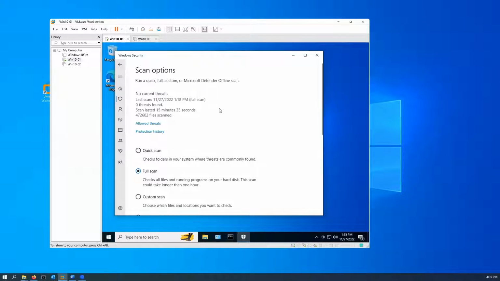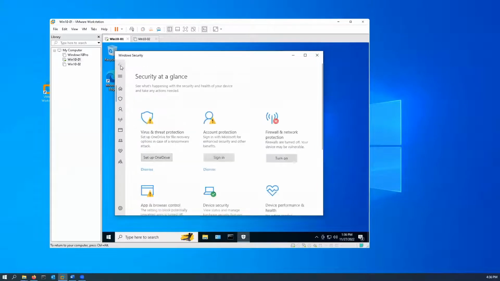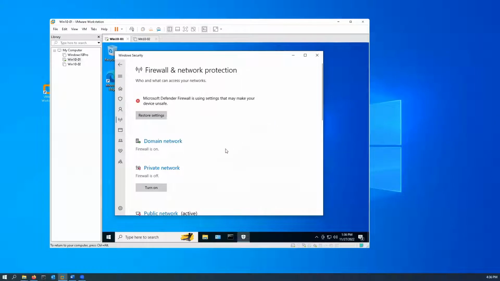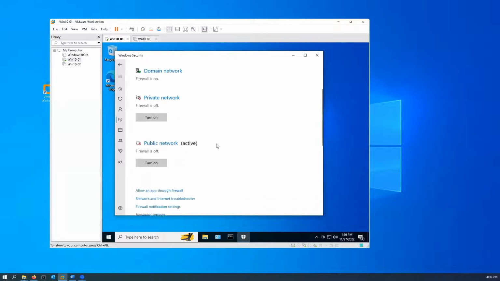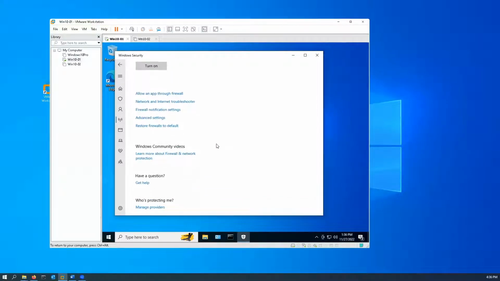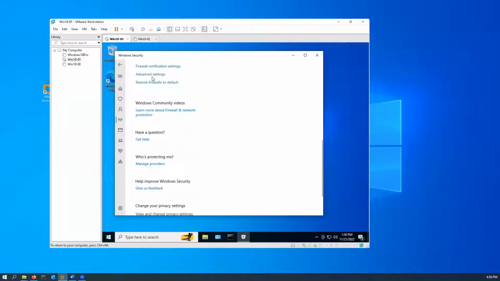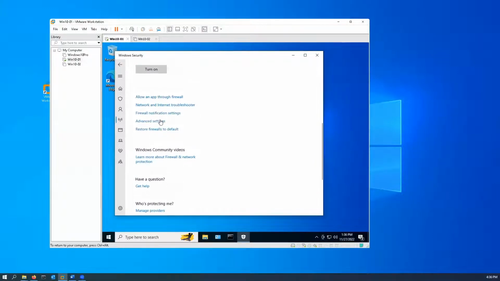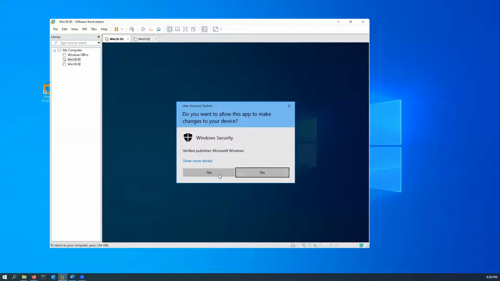Okay, now that all of the scanning is done and it shows that there are 0 threats, we can go on to the next item, which is looking at the firewall. So we just click our back button here, click our back button again, and we can click on our firewall. Once we're inside of our firewall, we can go ahead and look at the advanced settings because those are the ones that are really going to matter, by scrolling down and clicking on the area where it says advanced settings. Go ahead and click yes.